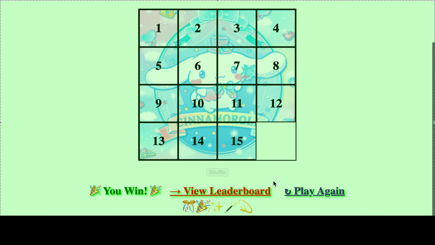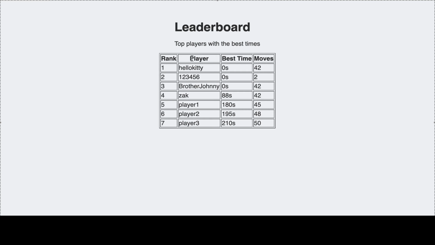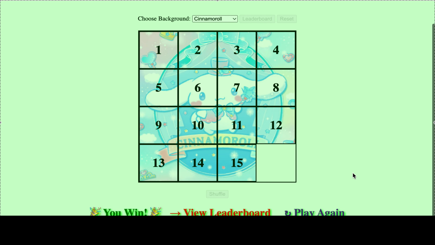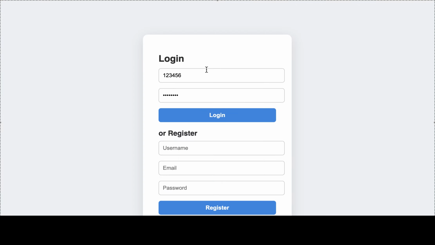When you win a game, it showed up the in-game navigation. And here's the leaderboard. Go back and you can click play again. And let's go back. We can log in as administrator.